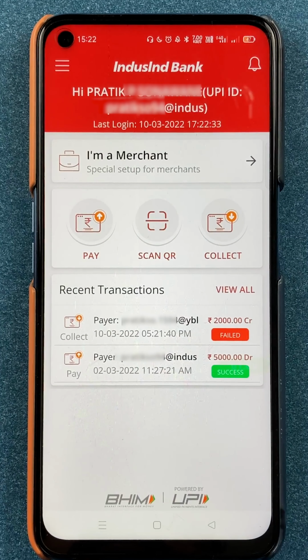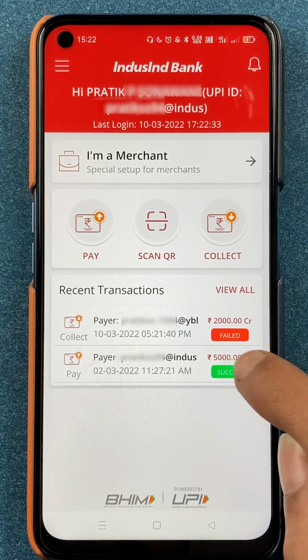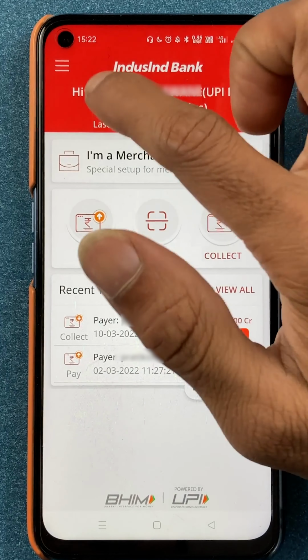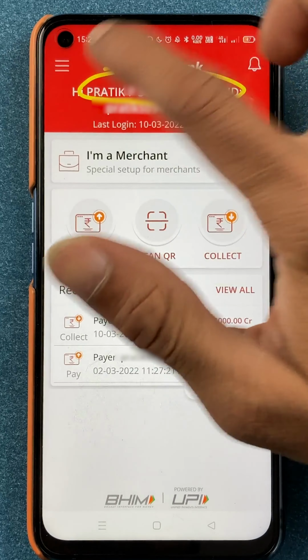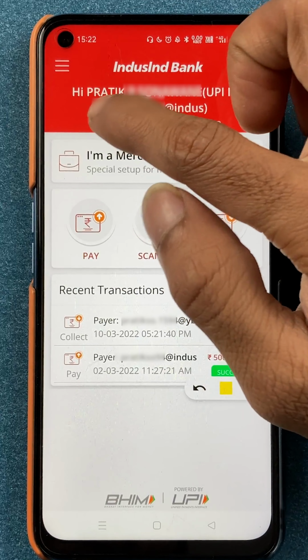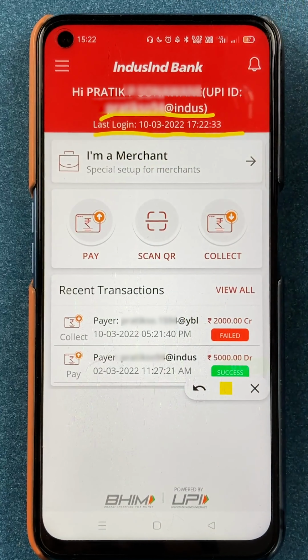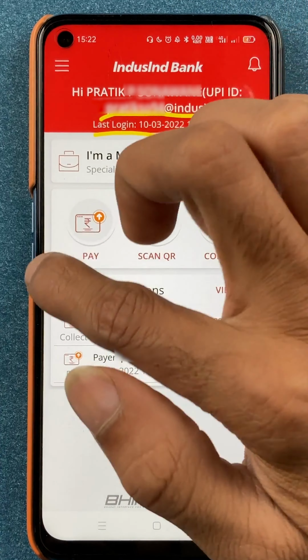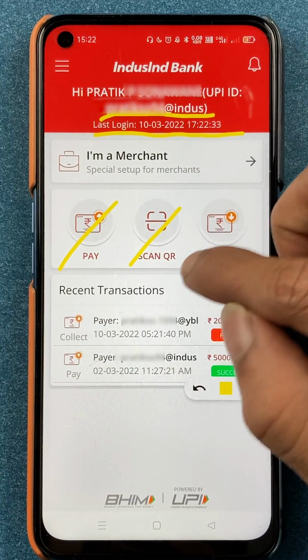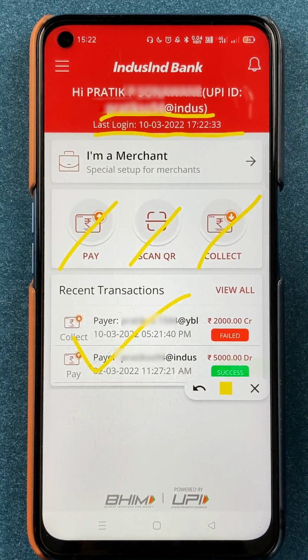once the application is completely started, this is the kind of interface you will be able to see on your mobile screen right now. So as you can see, there are multiple things on the home screen. You will be able to see your name at the top. Below that, you will be able to see your UPI ID, and below that you will be able to see the last login date and time over here. And then you have pay option, scan QR code option, collect money option, and then you can see your recent transaction which you have already done.